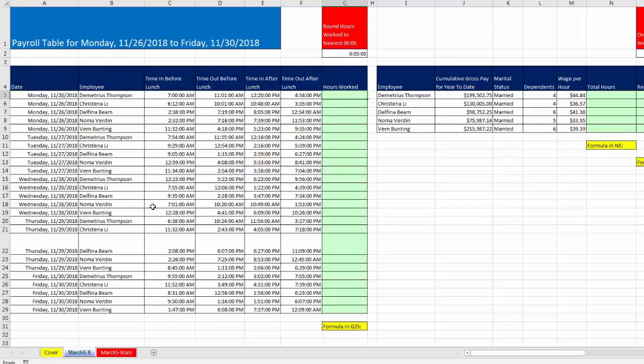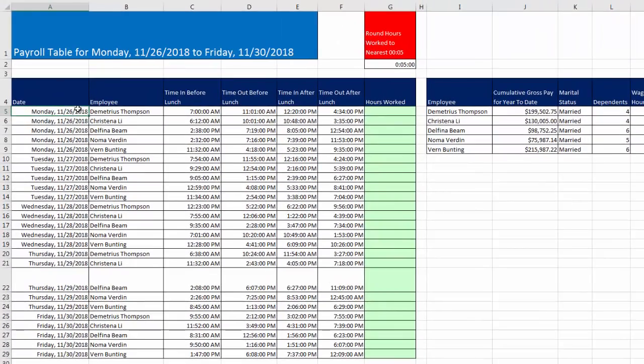Now, this is a payroll table with times for Monday, 11/26/2018 to Friday, 11/30/2018. And if we look at the date and employee column, there's 5 employees for each listed date. And then for each of those 5 employees, there's time in, time out before lunch, time in, time out after lunch. And then for the next day, it repeats the same 5 employees. So we're going to calculate in our first column hours worked.